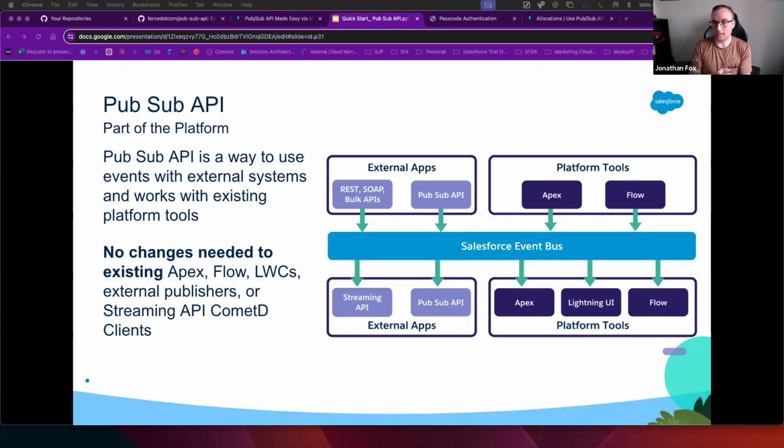At least with CometD and streaming API, there's nothing said it's end of life. It's just not getting updates. So everything will work fine. And that's because it's still this event bus underneath that gets the events published to it, and whatever's subscribed to it gets the events. The PubSub API is no different.